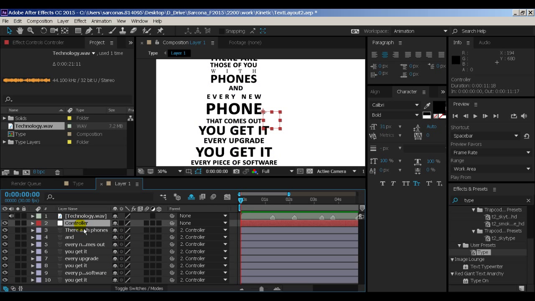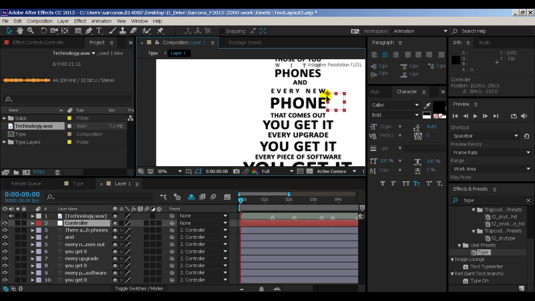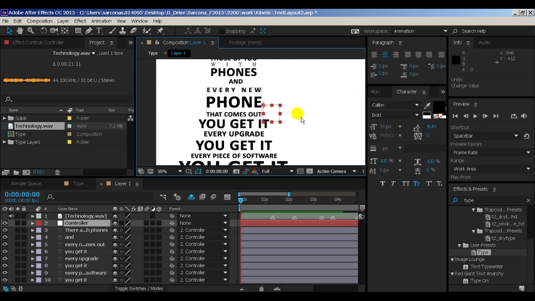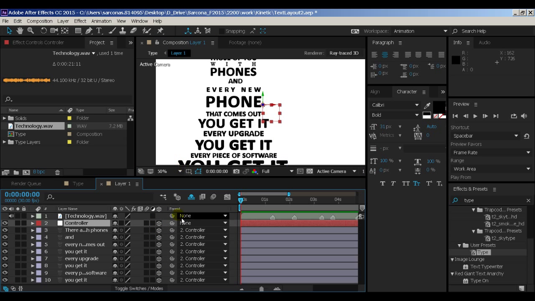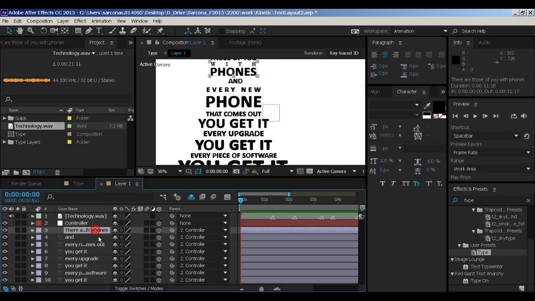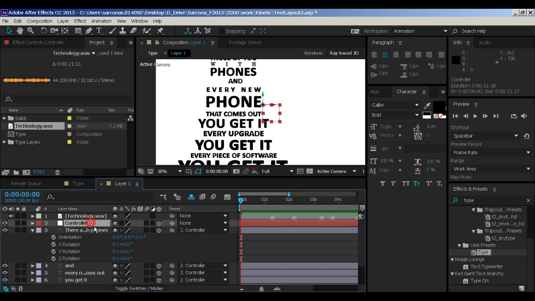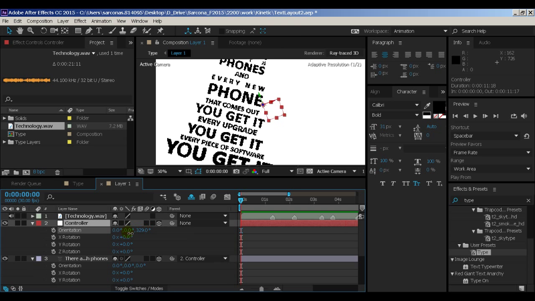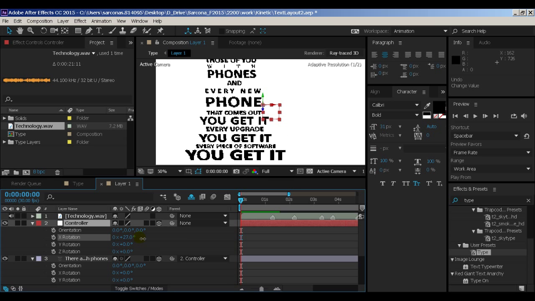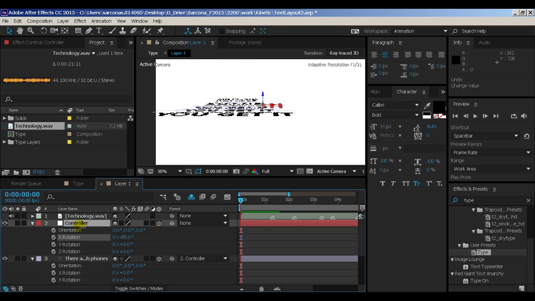So now that that's there, you'll see that as I move my null, I get to move everything, which is obviously extremely helpful. Now, I need these to be 3D layers. I'll make them all 3D layers. There we go. That's good. And the reason we do 3D layers is in case I want to do any rotation on this in more than one direction, I can do that kind of thing.